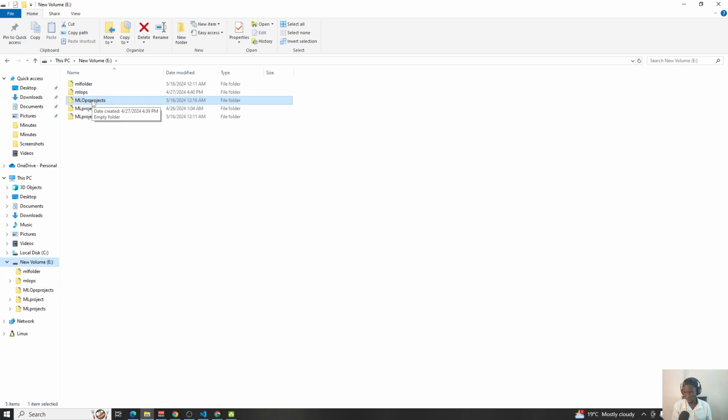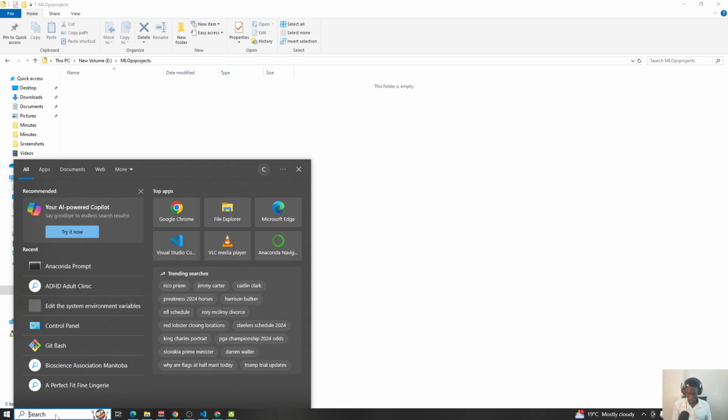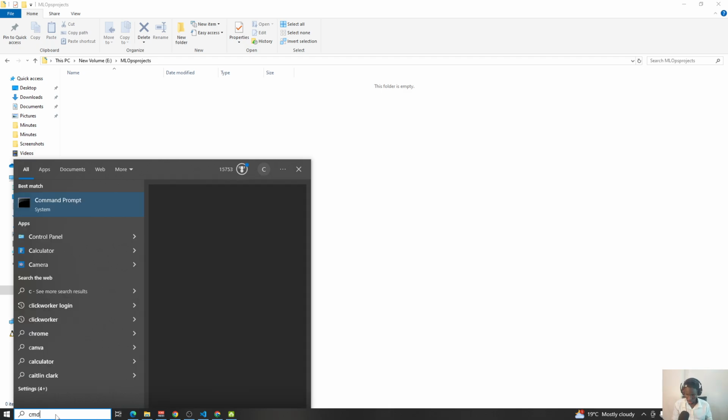I've created a new folder, which you can see: MLOps projects. This is just a new folder, and I'm going to copy the link of this folder. Once you've copied the link, I'm going to open the command prompt, CMD.